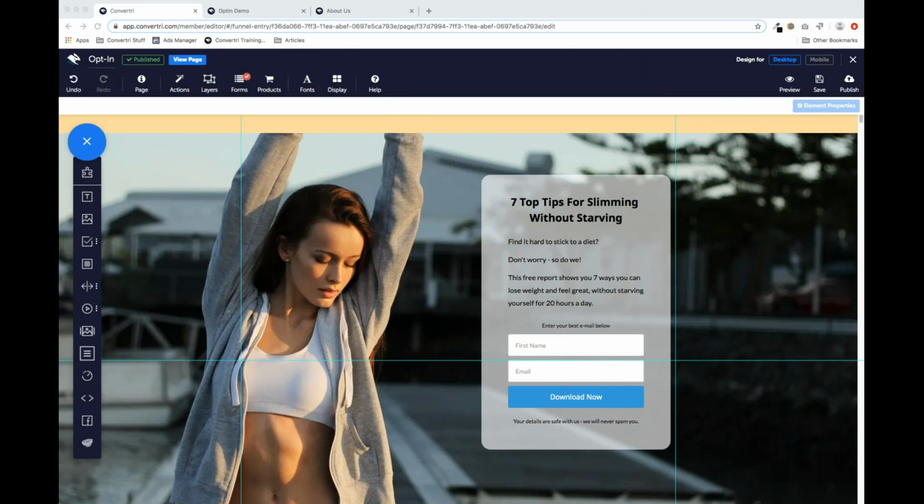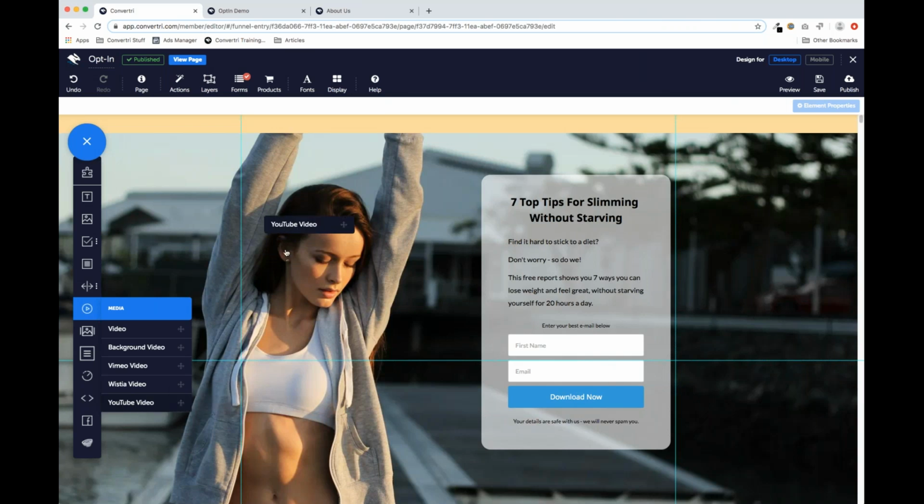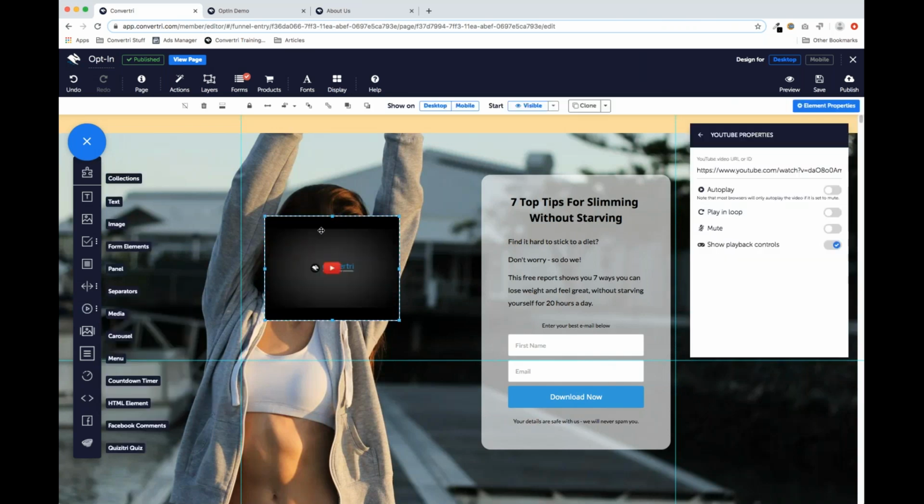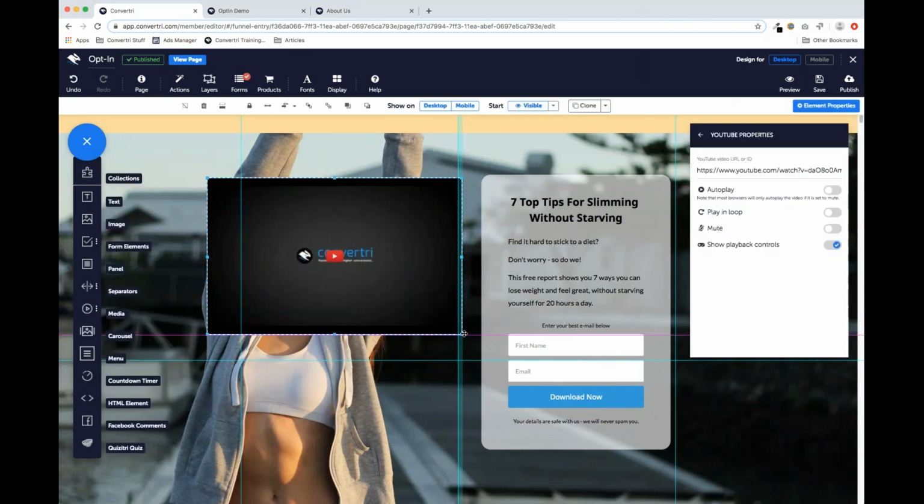Lisa's asking, is there a way to embed when the video is unlisted in YouTube? Yep, that should be fine. Basically, in the media menu over here, you can see there is a YouTube video element. So you can drag that on, and then you just add the URL of your video in here. As long as the video is set for embed to be allowed, then that should work absolutely fine.